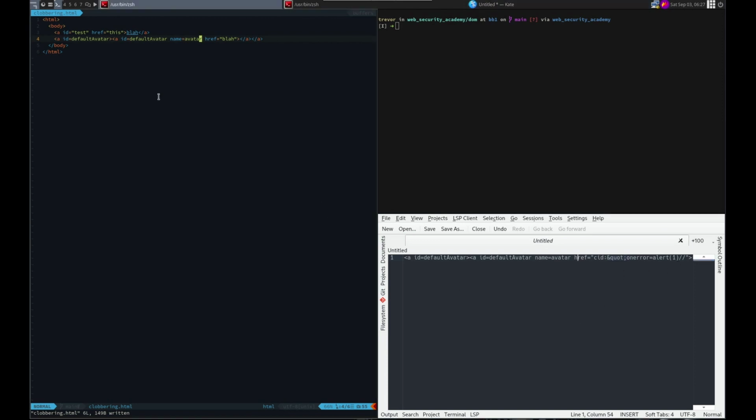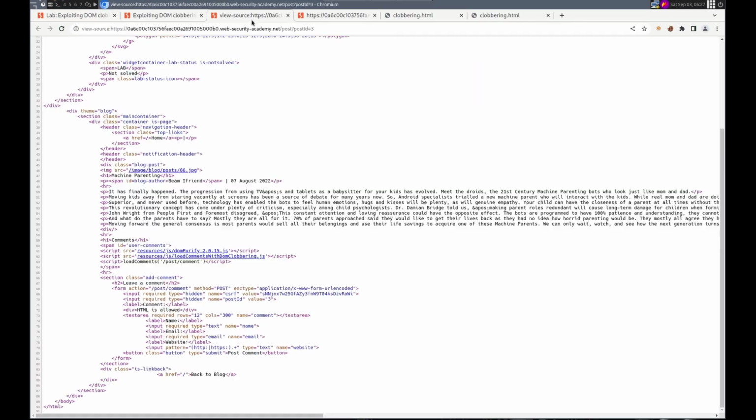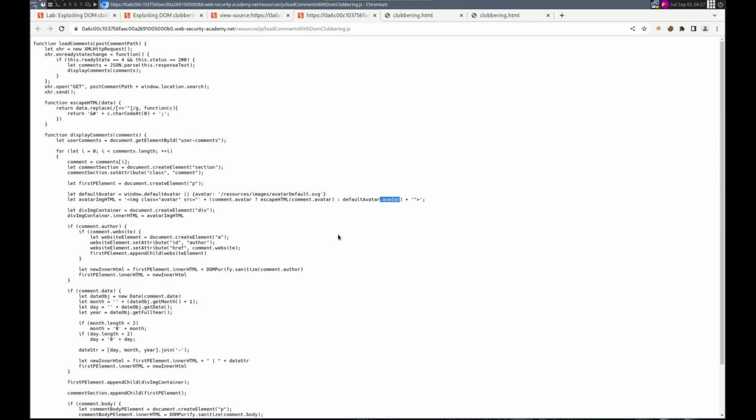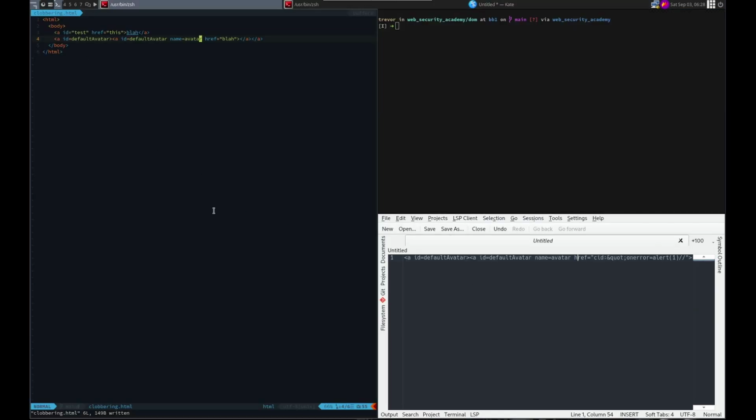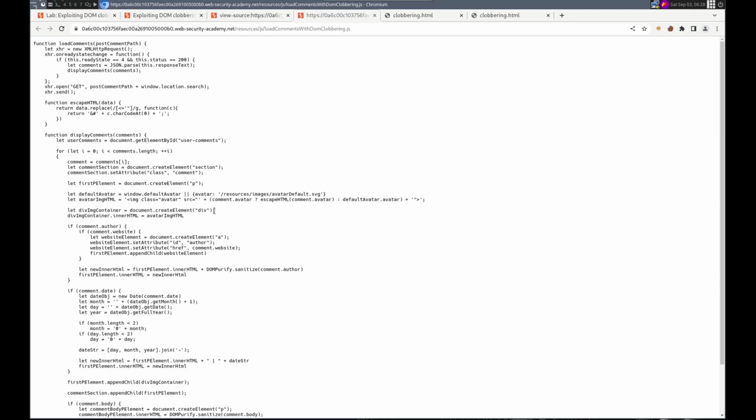So that means that when this gets injected right here, we're going to have img class avatar src double quote onerror equals the alert. And so that'll be it. Then we need to run it again to execute the code, and boom, that's how we'll solve this. So let's go ahead and start writing out the script.